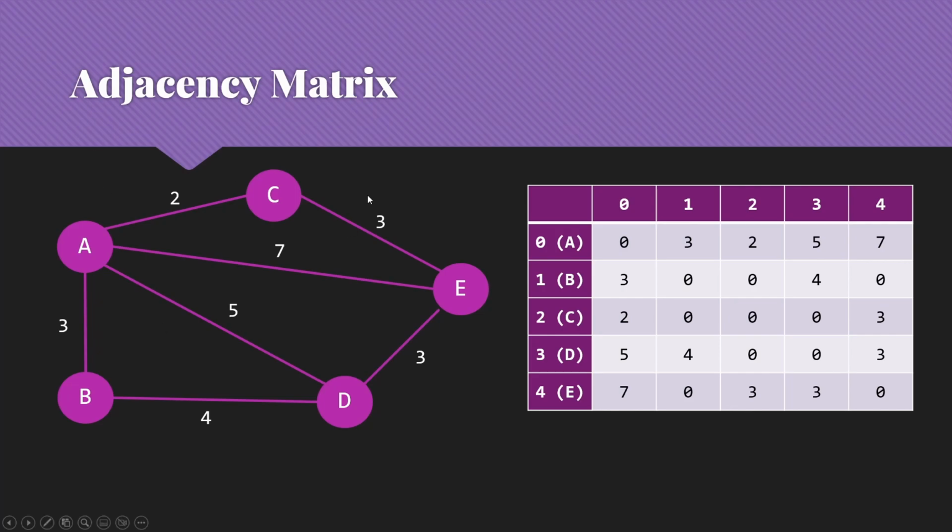The first thing we want to understand is that the rows represent the vertex that the edge is coming out of, and the columns represent the vertex that the edge is going to. Notice that we have zeros along the primary diagonal because we don't have edges from A to A or from B to B or from C to C or from D to D or E to E. Now let's look at what we do have.